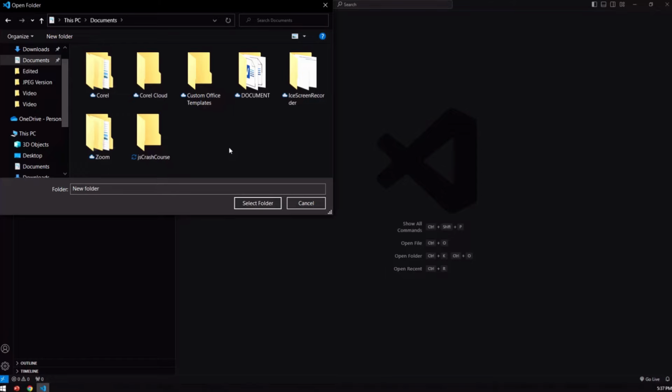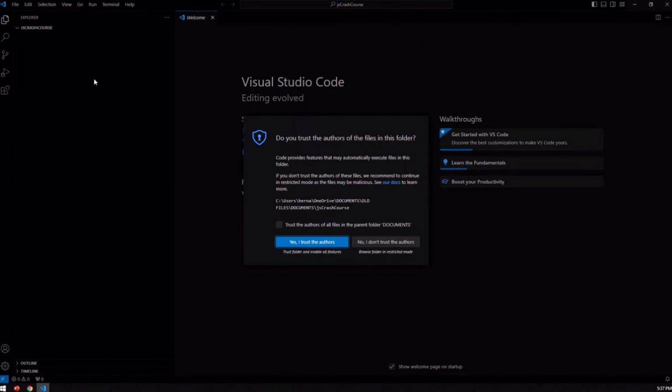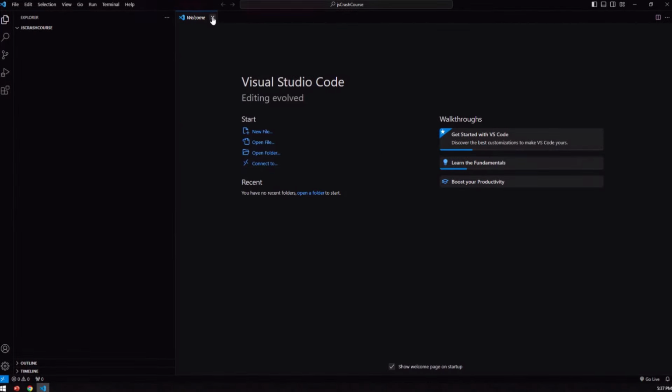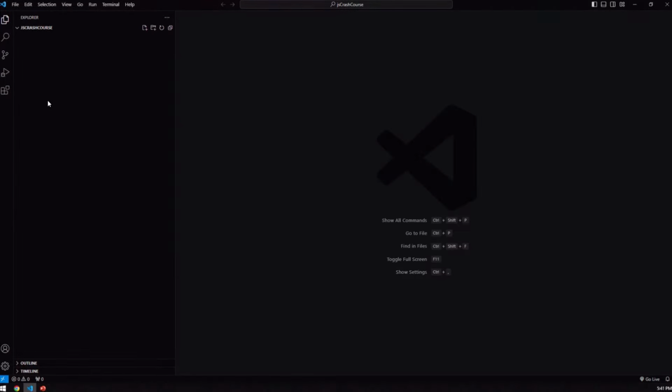Good. So this is the folder I want to open. Just select the folder. Perfect. So we've opened the folder. It's going to ask you if you trust this folder. Yes, I do. I trust the author. So close this. So let's create our files.